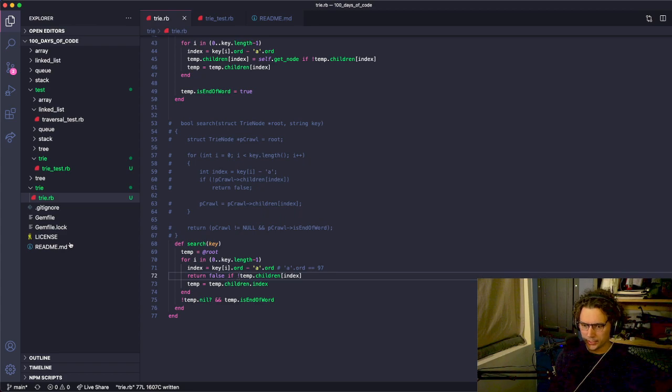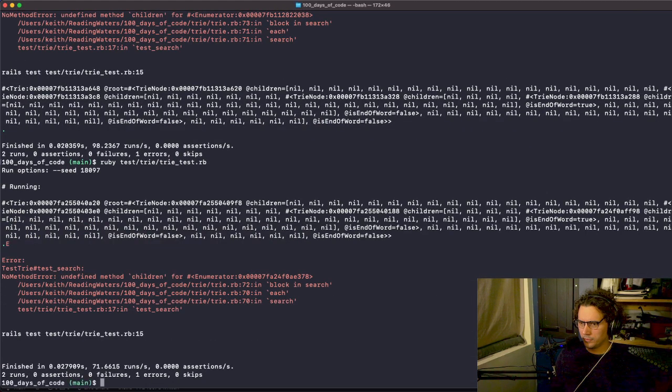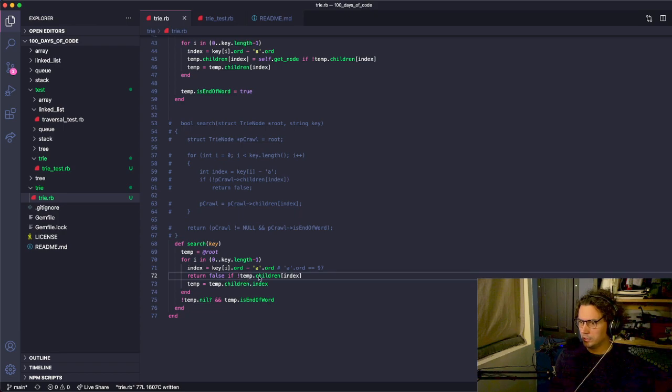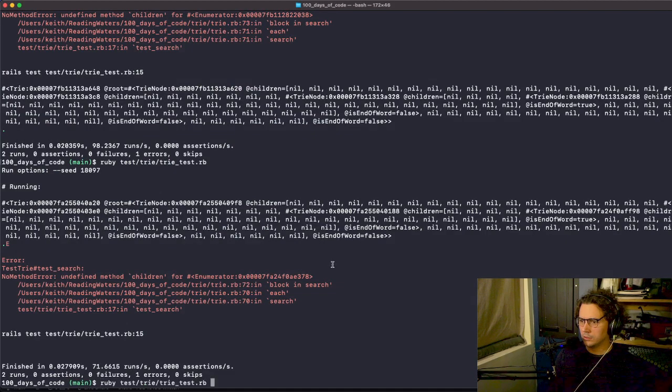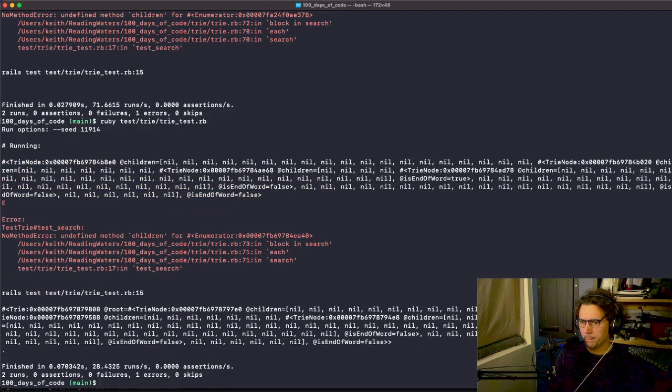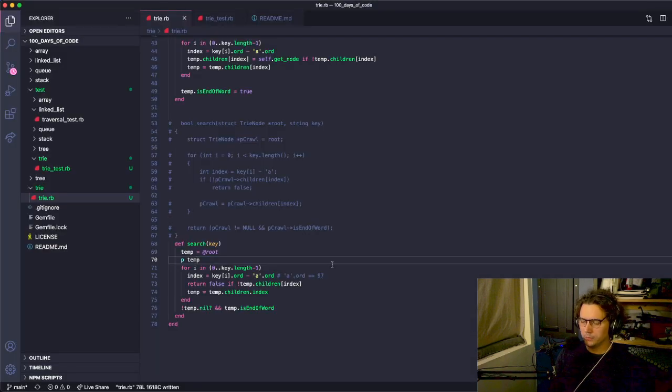Okay, I'm not sure why that's returning null. Undefined method children for enumerator. The heck is enumerator? So temp is at root. Let's see what temp is. Okay. Surprisingly, that looks right.